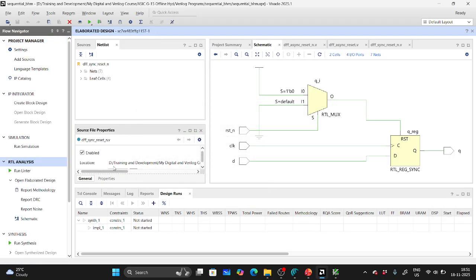Yeah, how did you get the synchronous reset? There is a D flip flop with a clock, and you are getting it through the 2 cross 1 mux. Okay, so when reset equal to 0, which one is connected? 0 is connected to the D flip flop. That means that is connected to D. Okay, that is connected to reset.